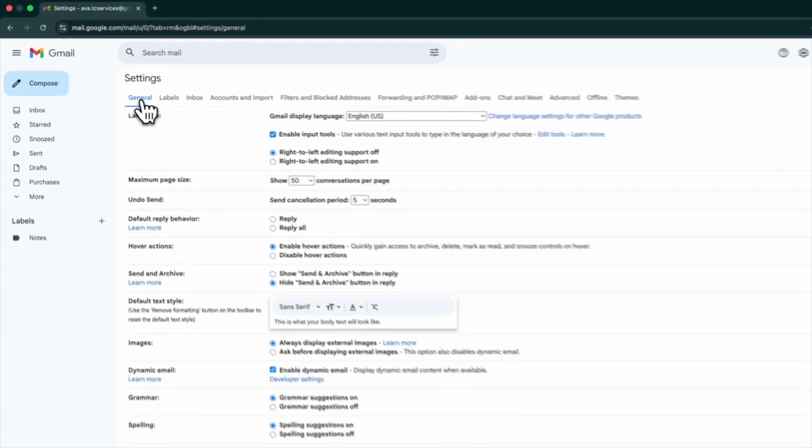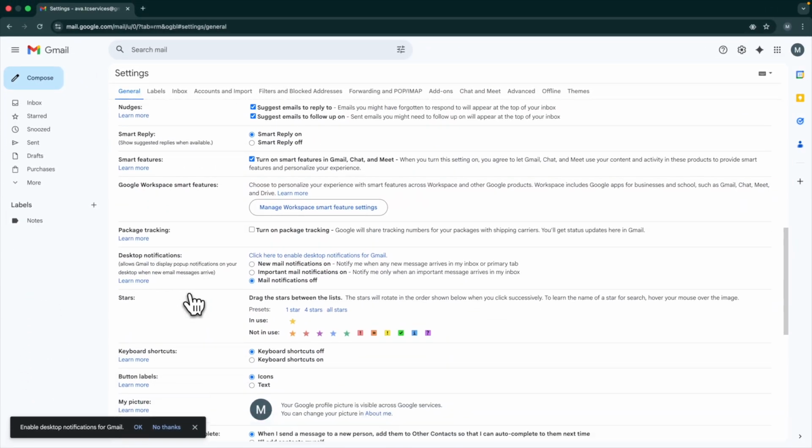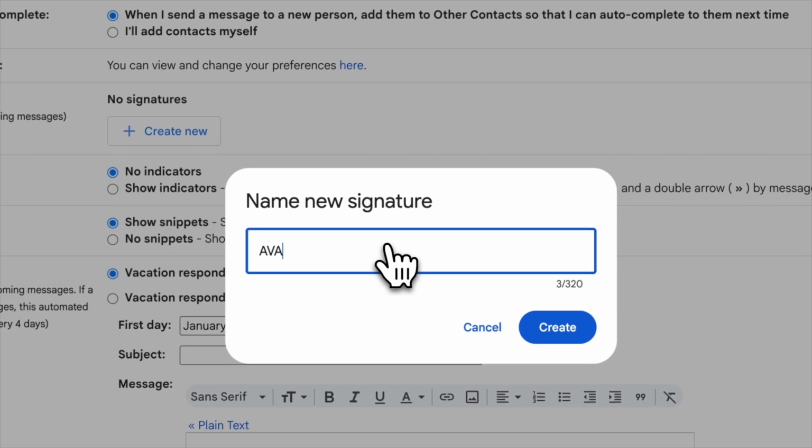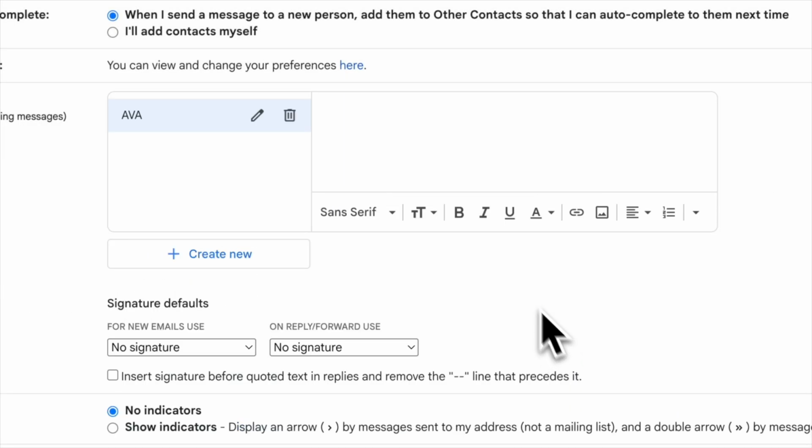In the general tab, scroll down. Here you can see signature. Click on create new signature. Give it a name. Click on create.